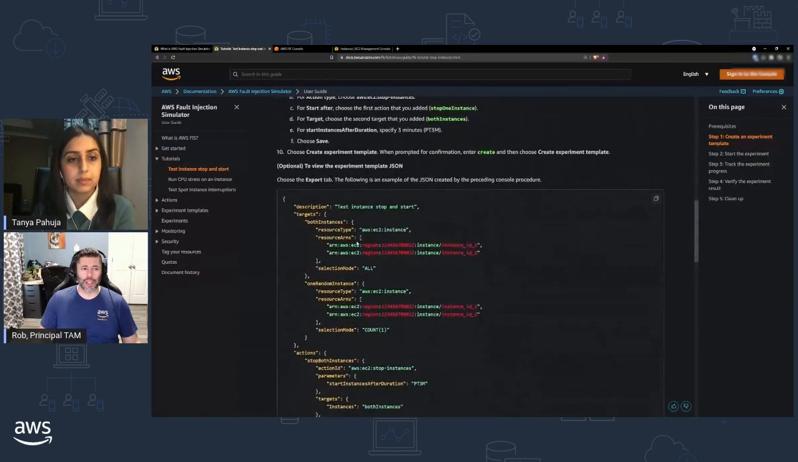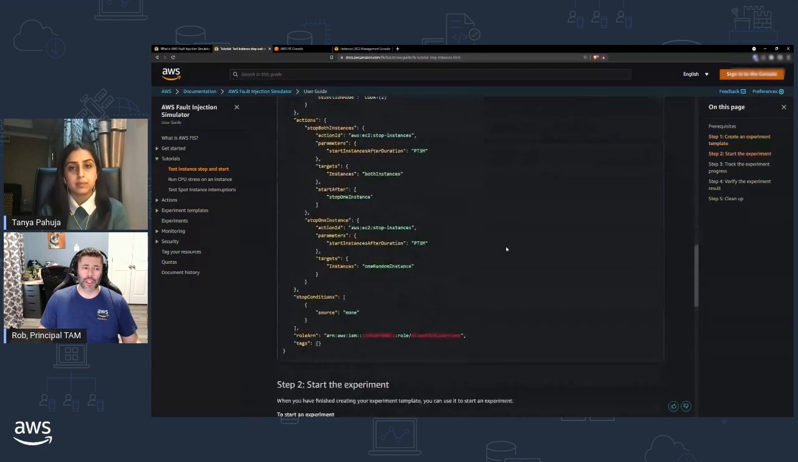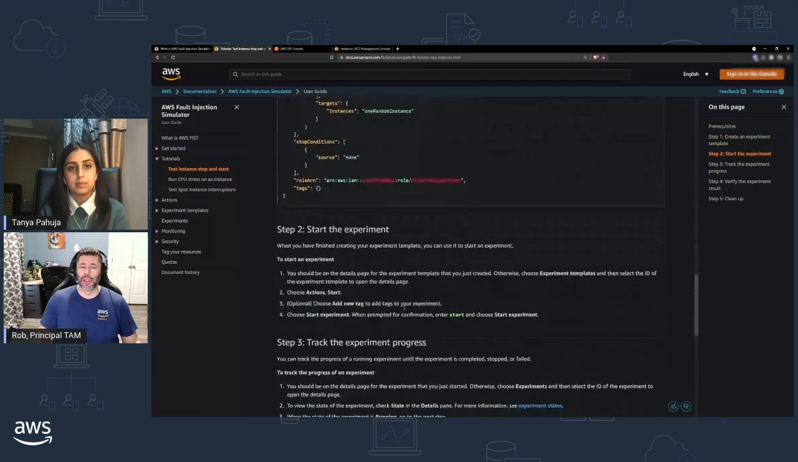We'll go down here and you can see, Tanya was mentioning before that you have the option of JSON or YAML for the output from your experiment templates, so that you can work with it to define and create these. And you can actually export this and put it in your own version repository so that you can keep iterations of it to use within your organization if you want. This is just an example of them.